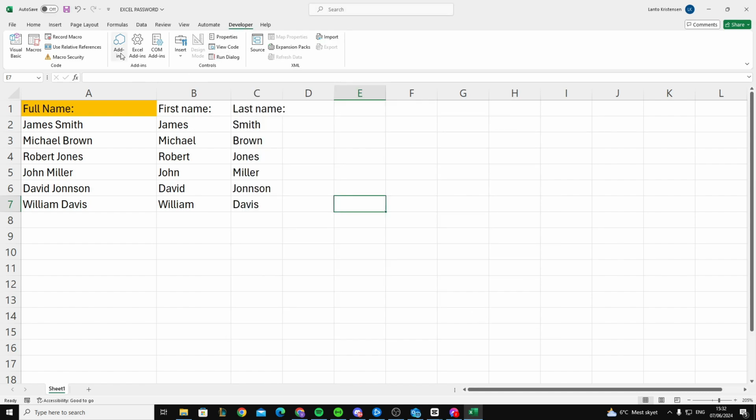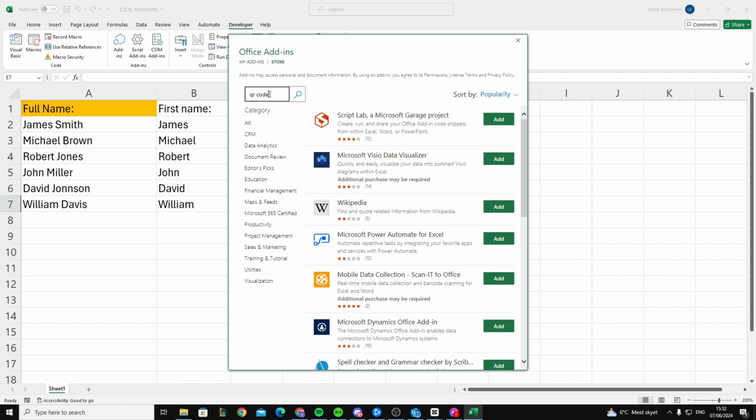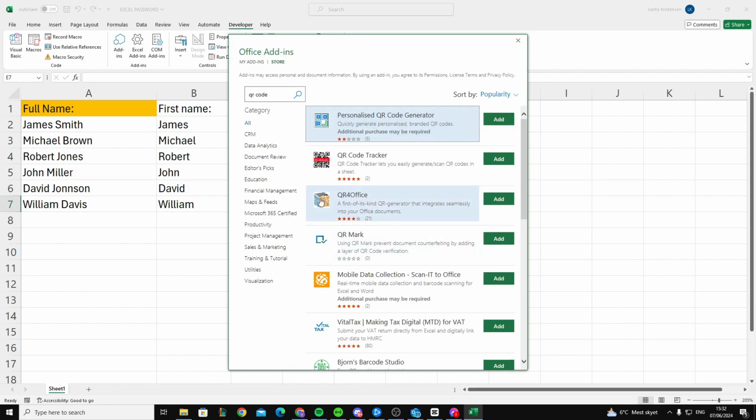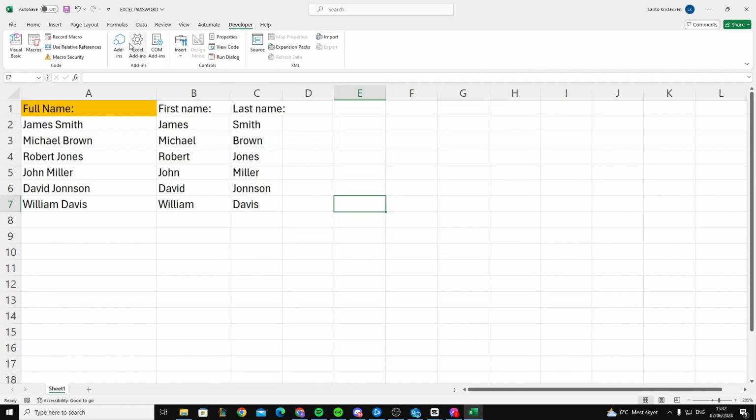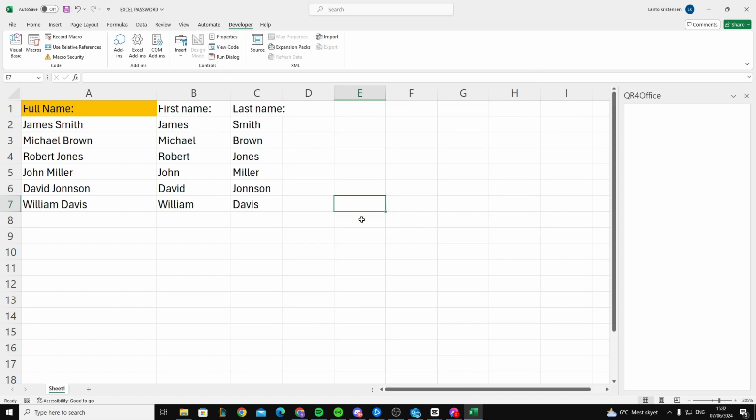Now then what you want to do is press on Add-ins, go to Store, and search for QR code, press enter, and find QR for Office. You want to press the Add button, and once you've done that, you want to press Add-ins again, My Add-ins, click on the QR for Office, and press Add.